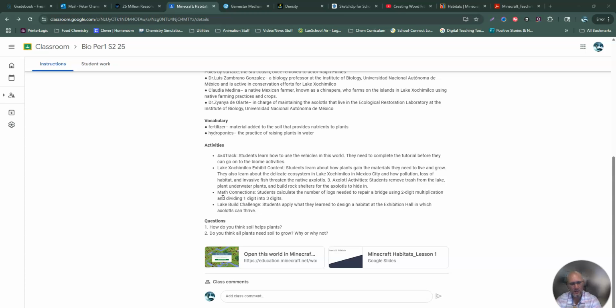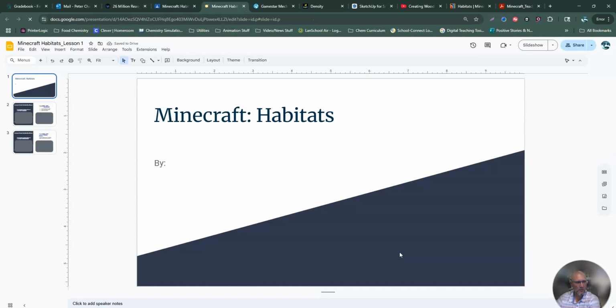Students apply what they learned to design a habitat at the exhibition hall in which axolotls can thrive. So our overarching questions for lesson 1: how do you think the soil helps plants? Number 2, do you think all plants need soil to grow? Why or why not?